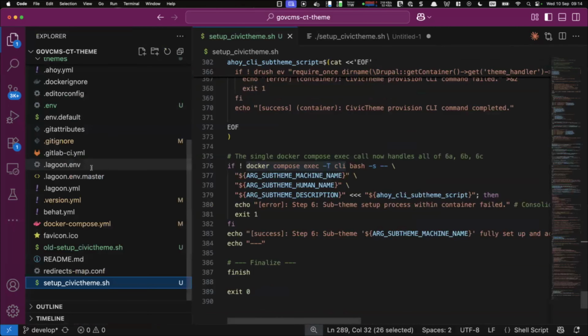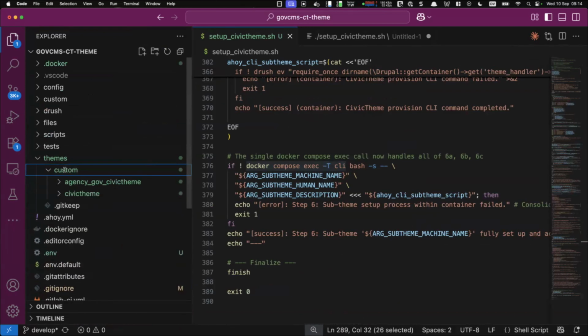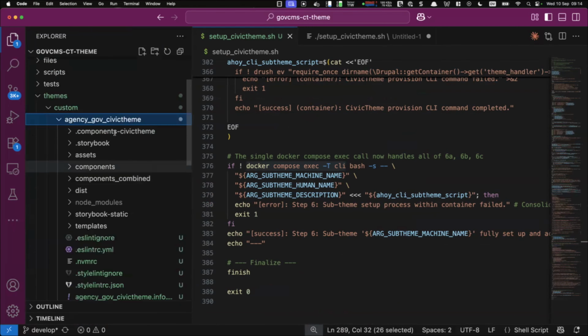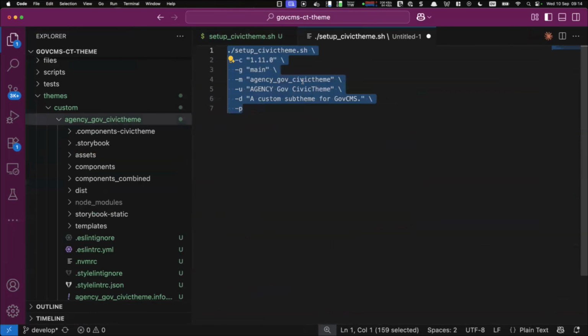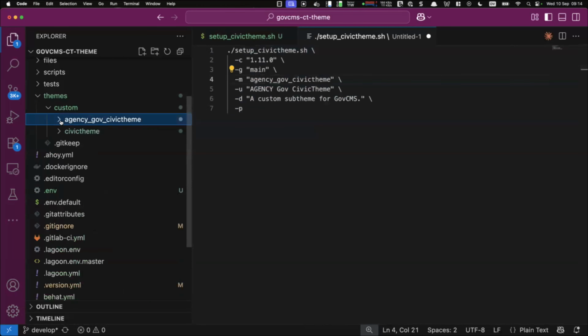And at the same time, you come along in here, you have custom, and then you have your two themes. This is your main theme. I called it agency GovCivicTheme because that's what I specified right here. So you can call it whatever you want. And then you have your Civic theme base theme right here. And that's about it. Any questions?